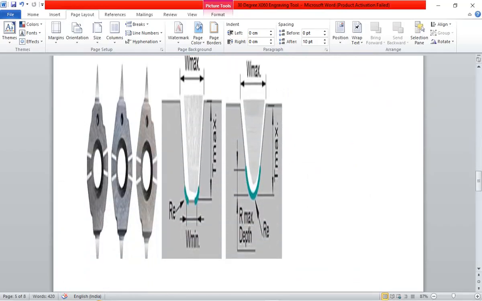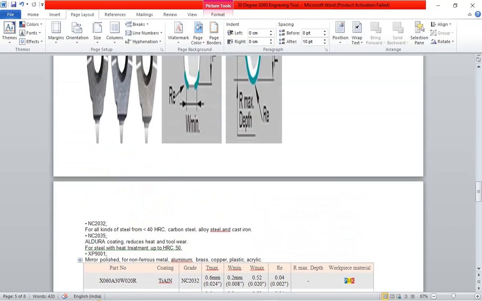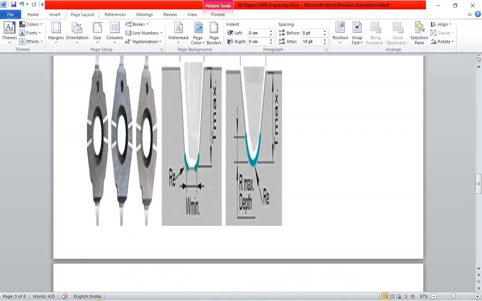And see, this is the nomenclature of engraving tool. It is W max, it is R max depth, it is RE value, this is T max. We have to put standard values only. If you are using this one, X60, this radius form, the T max is 0.6 mm. And that RE value, the corner radius value, is 0.2 mm. What is T max? This height.